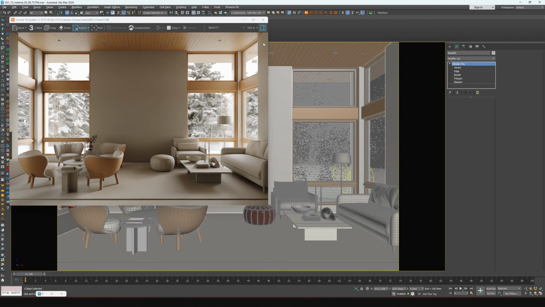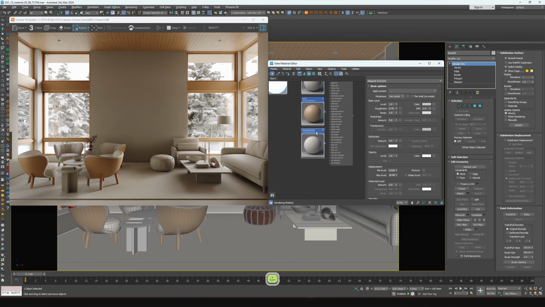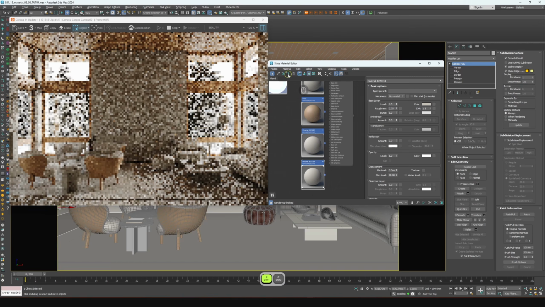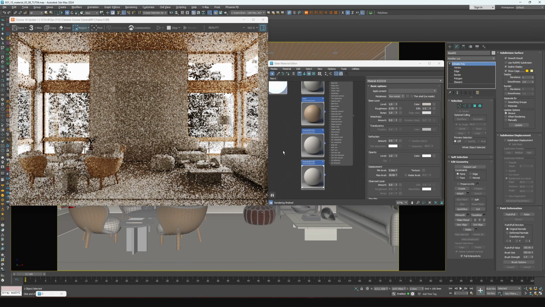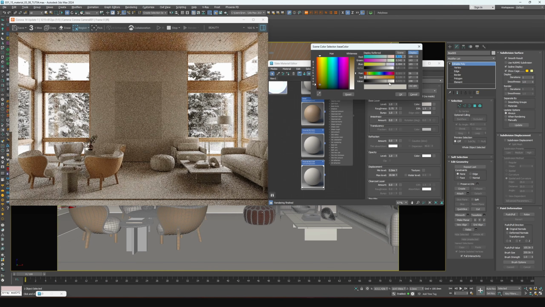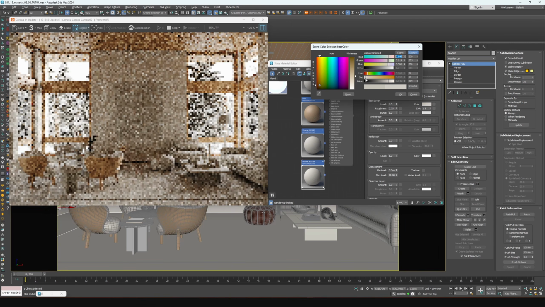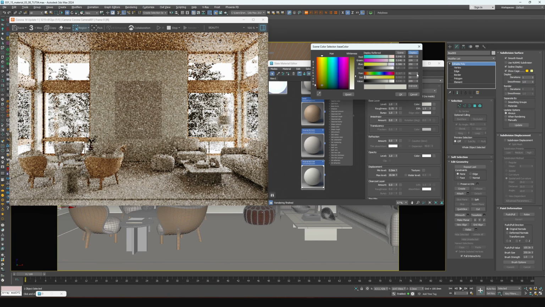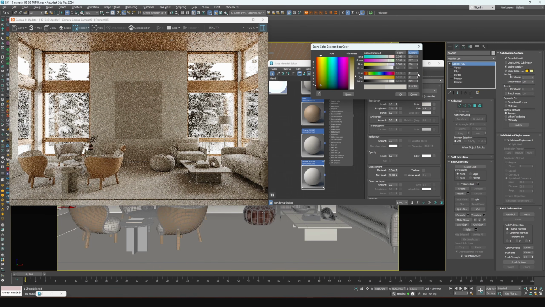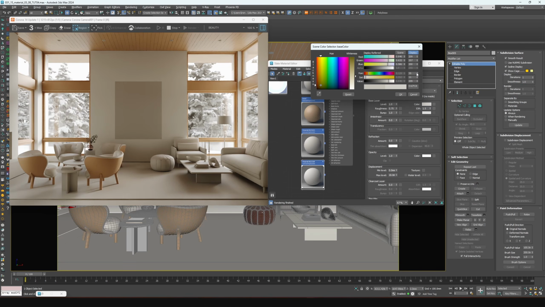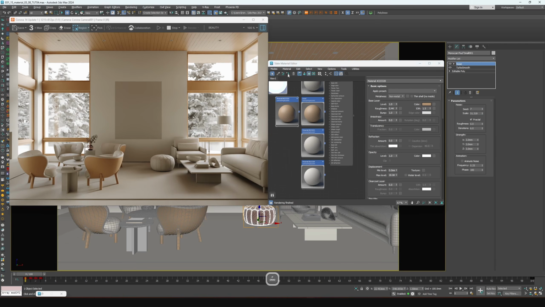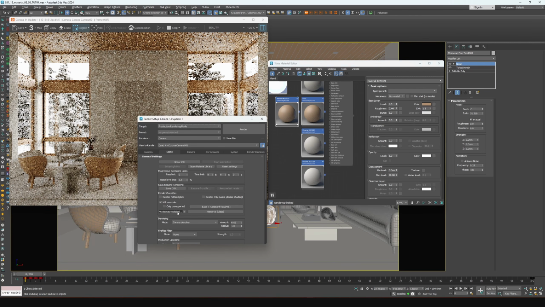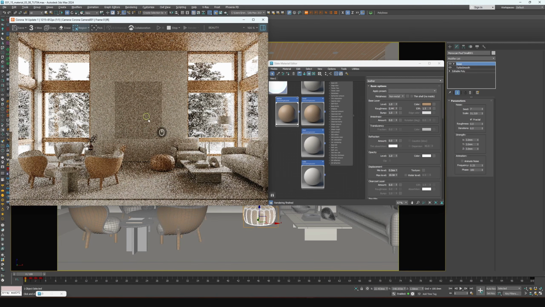Next, I'll select the walls. I'll copy the light material, assign it, and add walls to exclude. Then I'll make it even lighter, reduce the saturation, and shift the tone a little. Now I'll copy the wood material, select the Ottoman, and assign it there. Then I'll also add it to exclude and adjust the color.